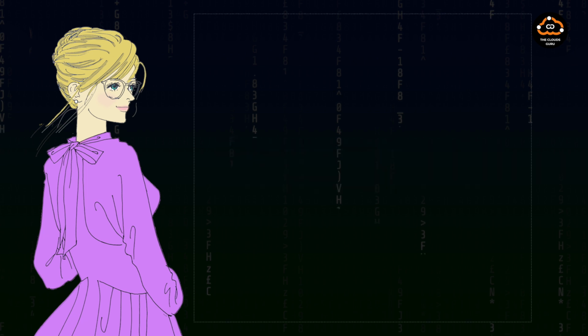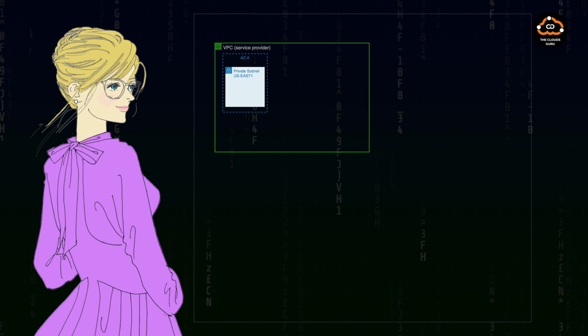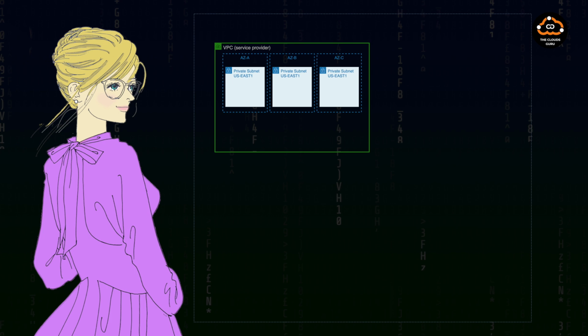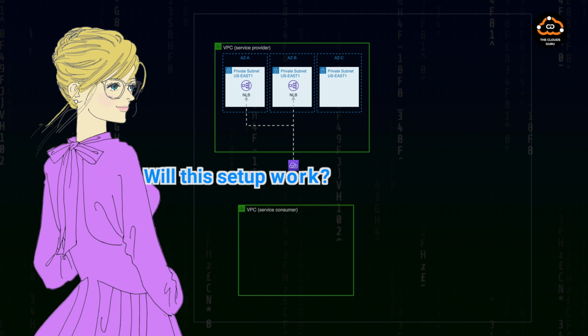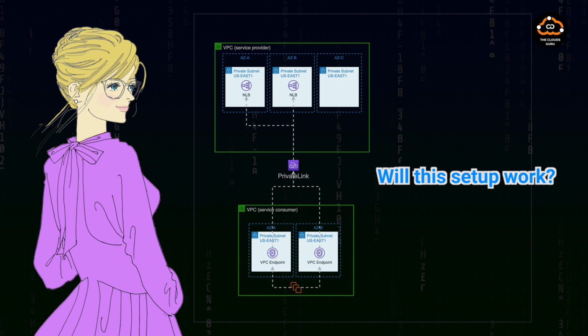The process initiates from the service provider VPC with 3 subnets within availability zones A, B, and C respectively. As we lay down the blueprint and set up the PrivateLink, specifying a network load balancer in AZ A and B is crucial. Here's a burning question. Will this setup work? The answer isn't as straightforward as a yes or no.